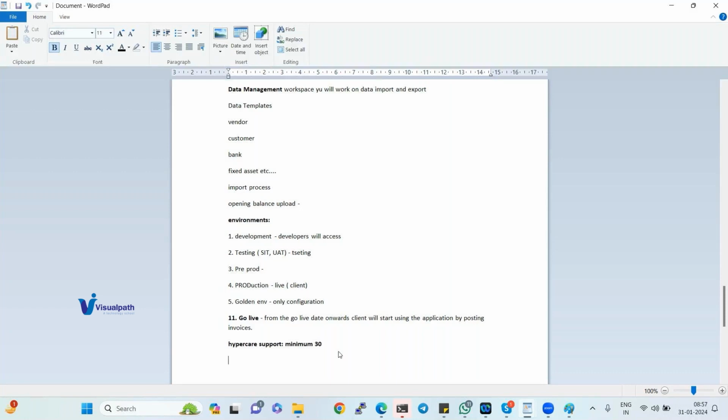When you are leaving the project, you have to submit some documents, like user manuals, on how to use the application.